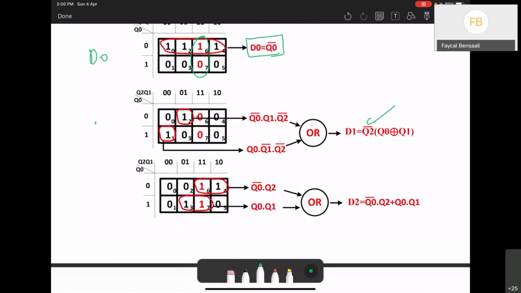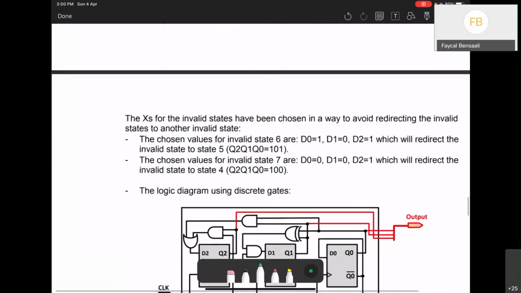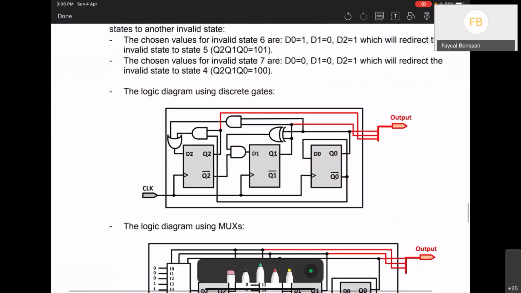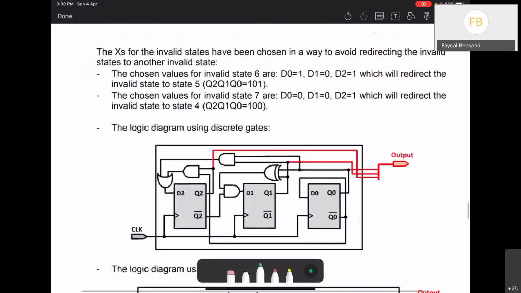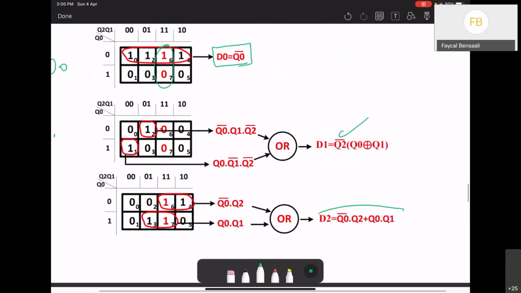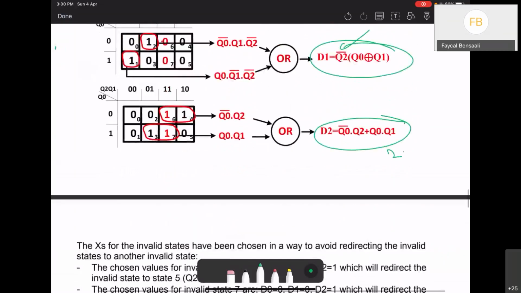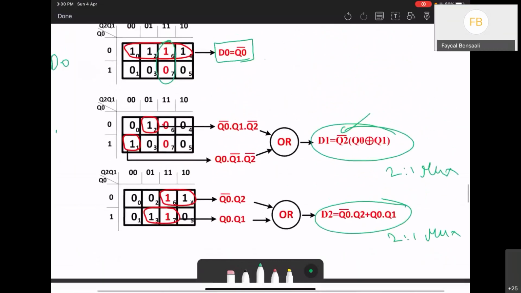And this is my circuit. This is my final circuit. Of course, I think this is good if we use a 2-level implementation for those, so we can replace them with 2-to-1 MUXs. 2-to-1 MUX here as well. This one is fine, it's just a wire.